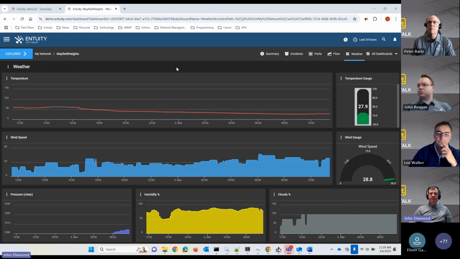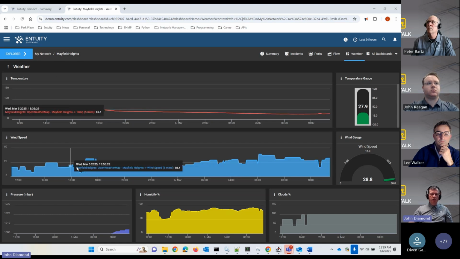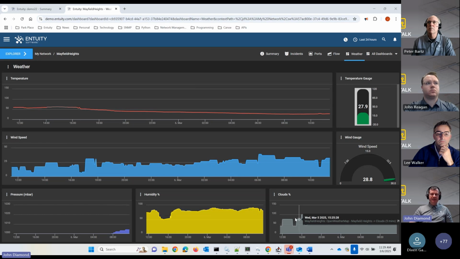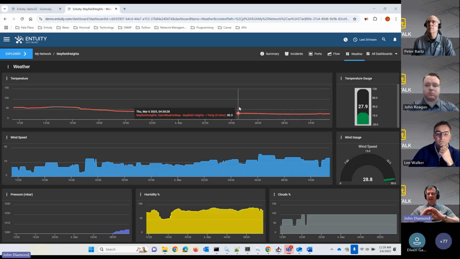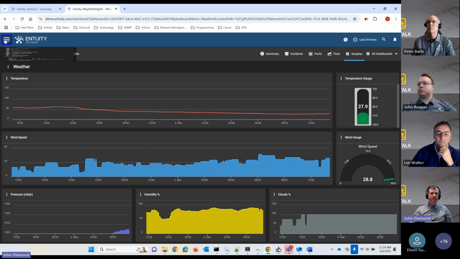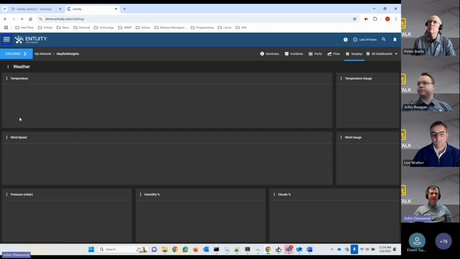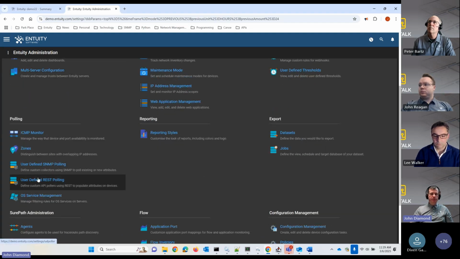This happens to be openweathermap.org, which contains worldwide weather statistics. I'm pulling in data from Ohio with temperature, wind speed, pressure, humidity, and cloudiness being pulled in on a 5-minute polled basis and maintained for a while in the database. You can set up thresholds. Basically, consider that an application that is pulling the data in. I'm going to show you how that was configured within the user-defined REST poller.